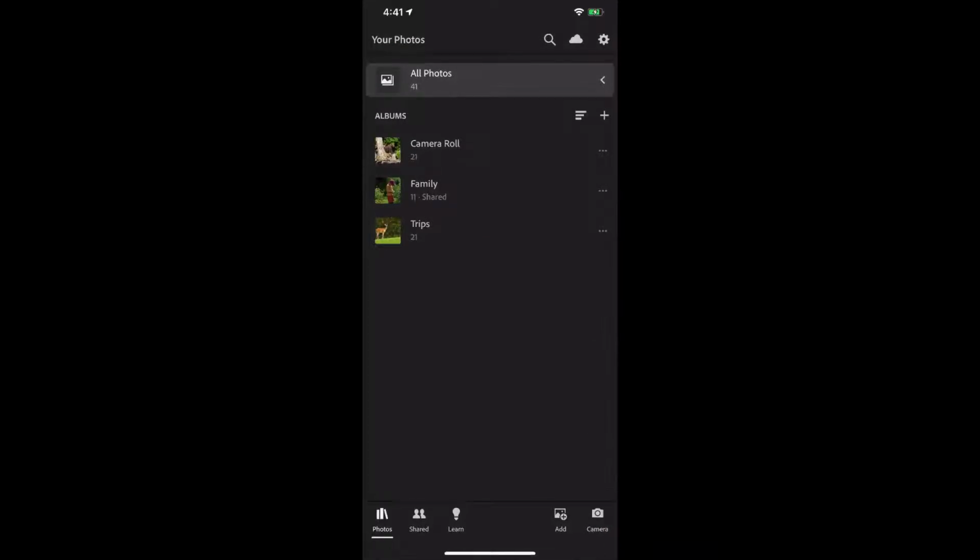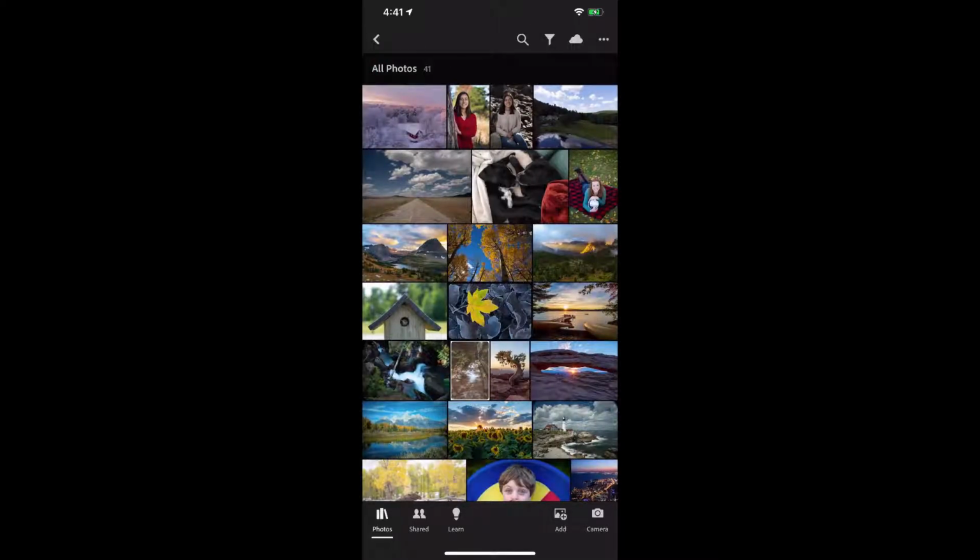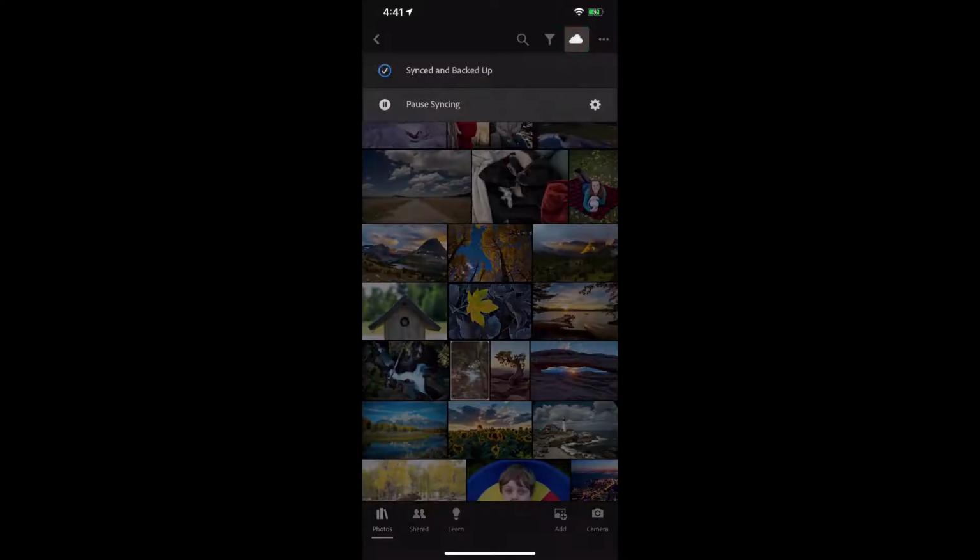The same Adobe ID and password you use on your computer in the Creative Cloud app. That Adobe ID is what ties together your devices through the cloud. Now, as you can see, I already have 41 images that I've imported into this Lightroom mobile app. These are uploaded to the cloud. This little cloud icon here tells me that all of these photos have been synced and backed up, meaning they're uploaded to the cloud.